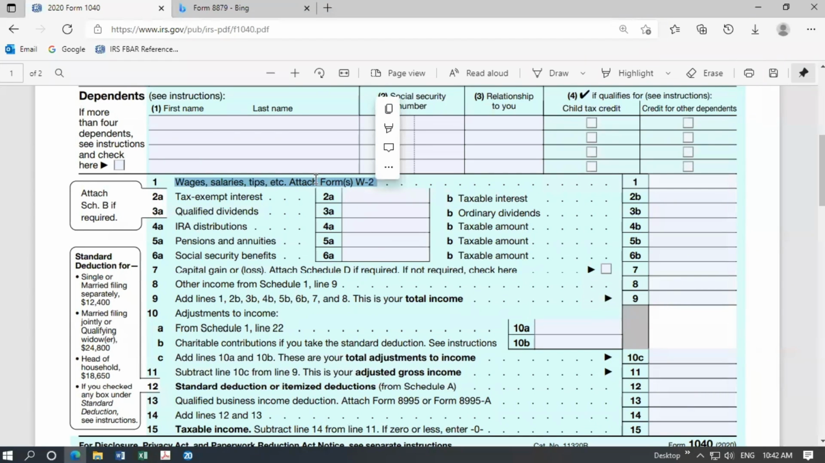Wages, salary. Okay, so when will you get wages or salaries? When a person provides job services, when the person is doing a job, right?